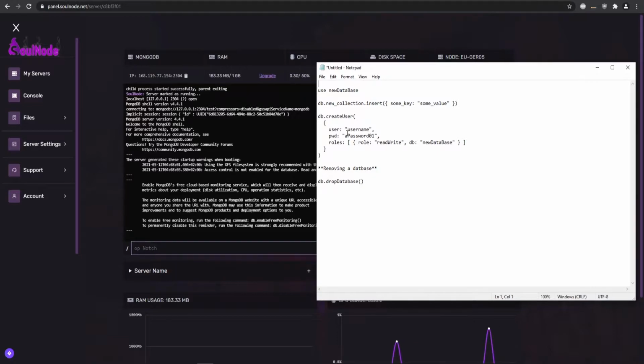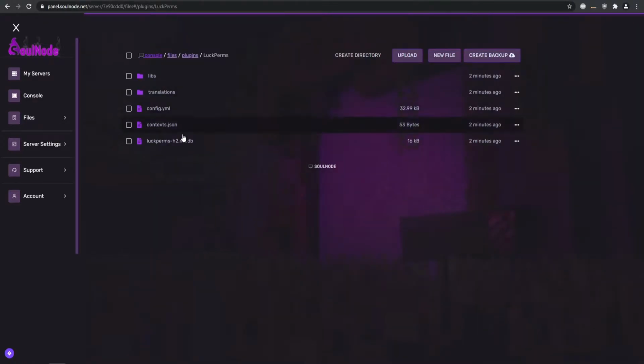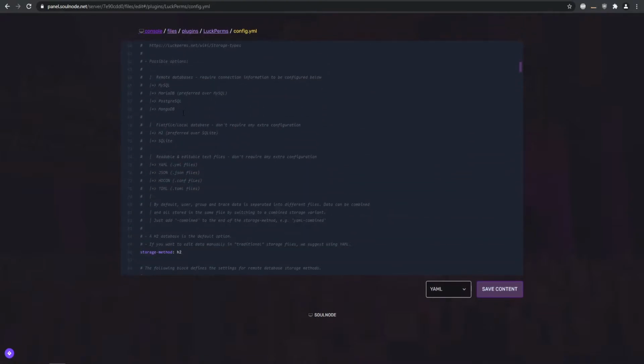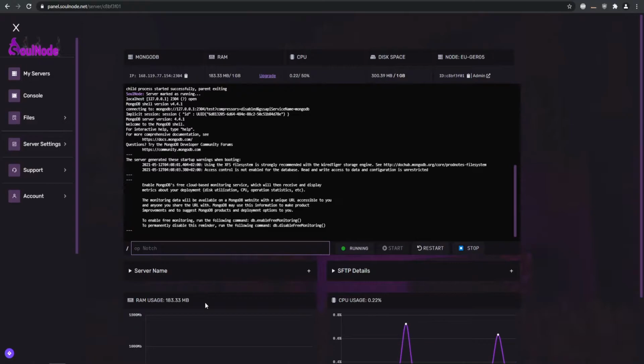There are various applications and plugins that do require MongoDB, but it's up to you whether you want to use that or not. We're going to be using LuckPerms in my instance. If we go to our config, we can see that it does have the option to use MongoDB. So we're going to be using that.